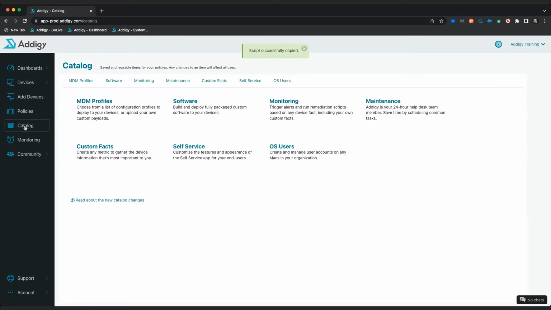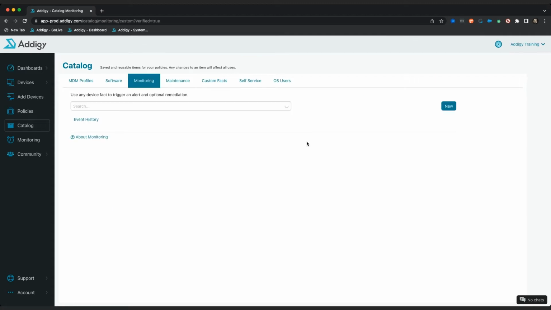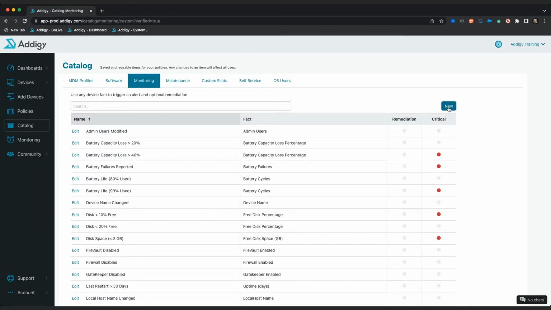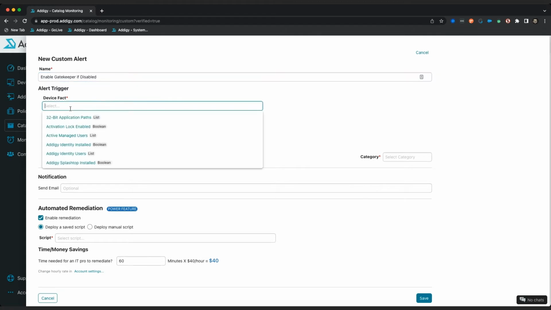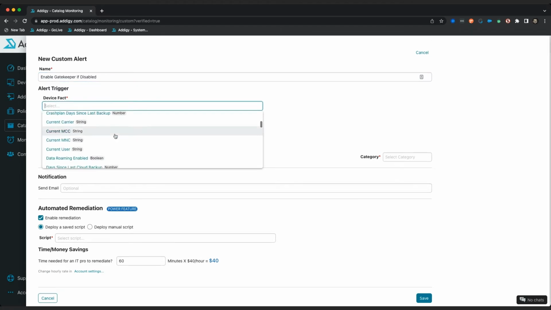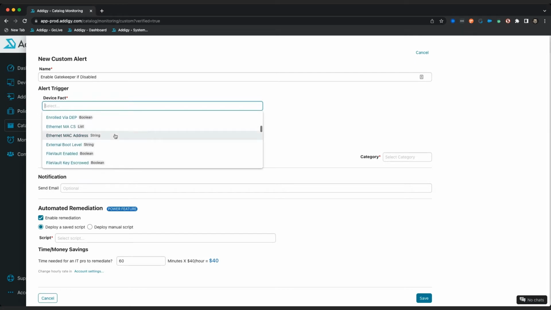Now I'm going to go back to my catalog, go to Monitoring Items, and then I'm going to click New. I'm going to call this Enable Gatekeeper if disabled. I'm going to search my device facts for Gatekeeper. By default, Addigy provides over 300 device facts that you can use to create alerts on. In this case, I'm going to choose Enable Gatekeeper.